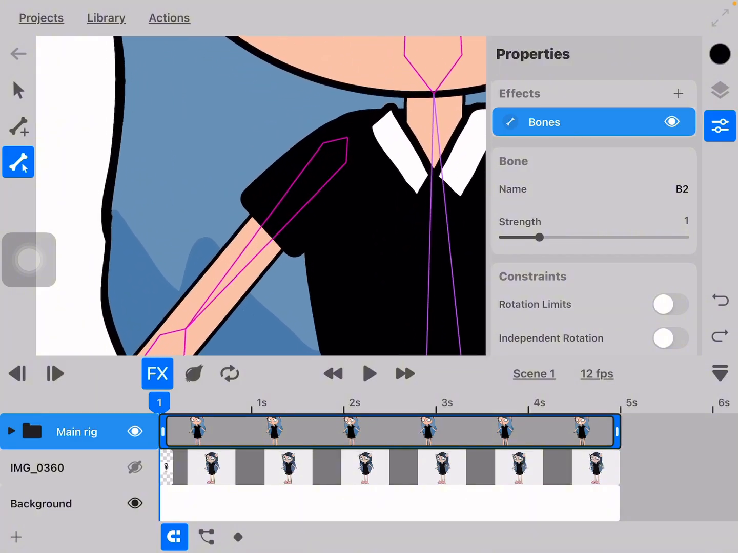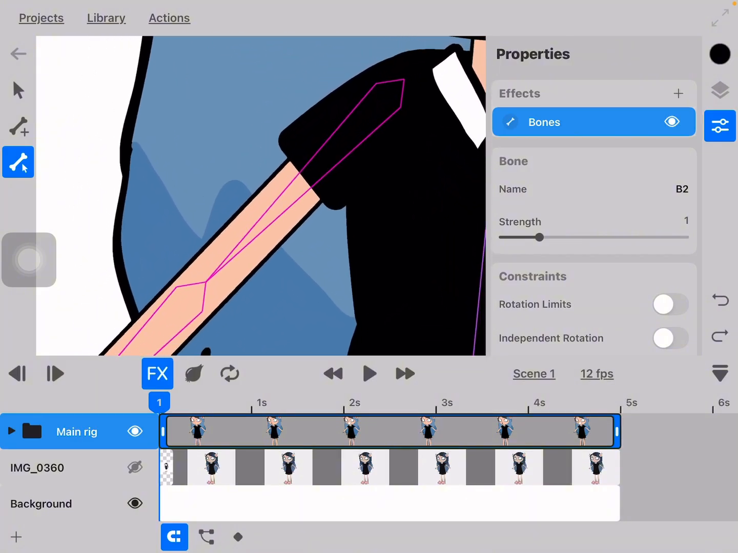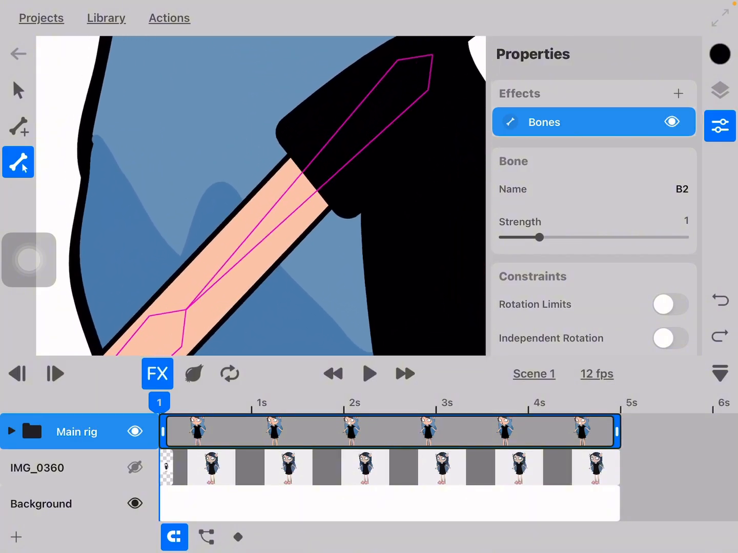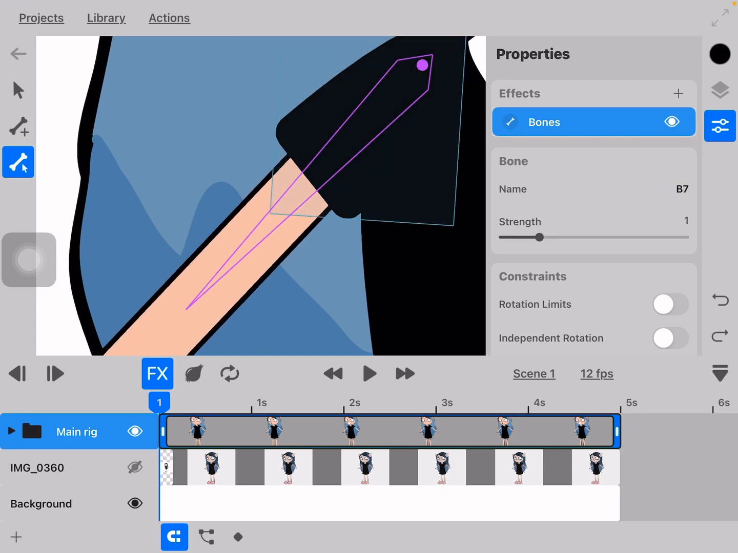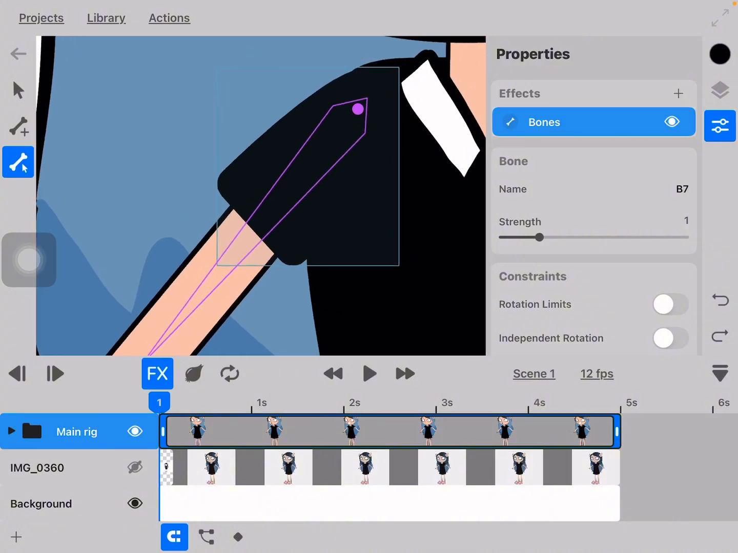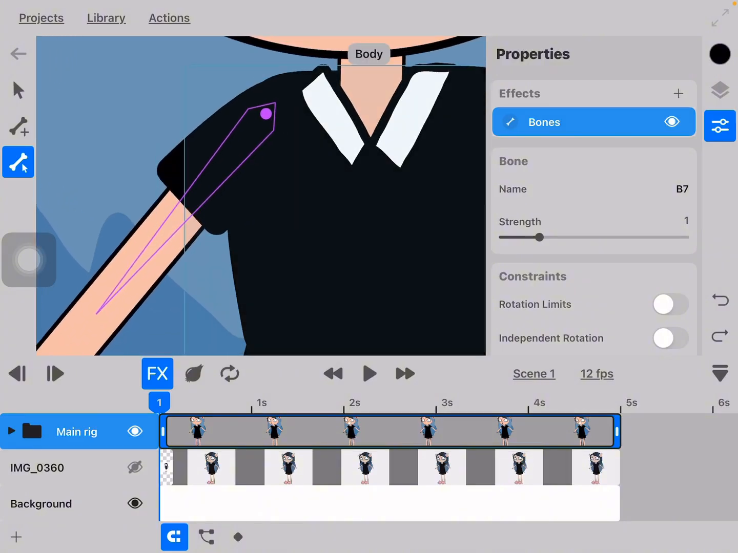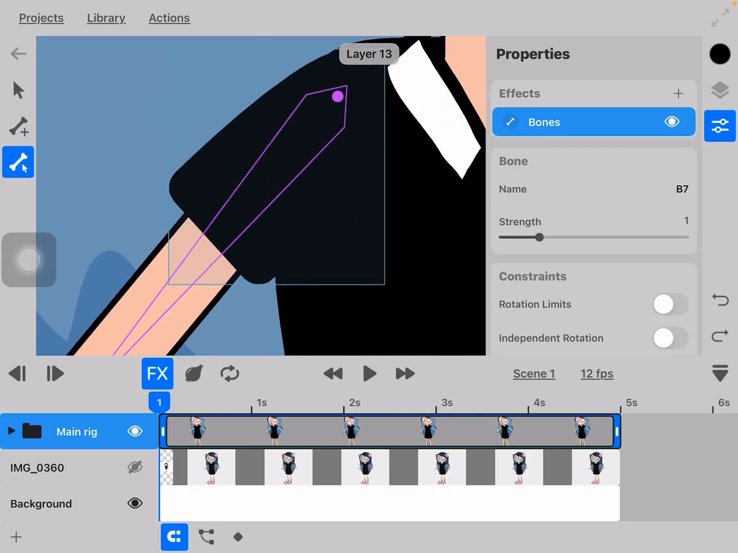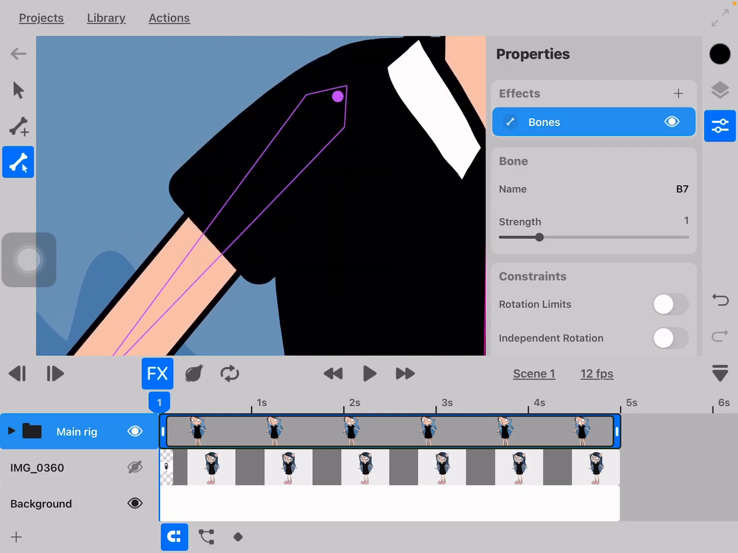So carefully, we go to our upper bone for our back arm. We click the bone, and we just do it all over again. We're going to click the sleeve of our dress. Don't click the dress itself. Don't click over here. Click the sleeve. So we click it, bind the drawing layer.